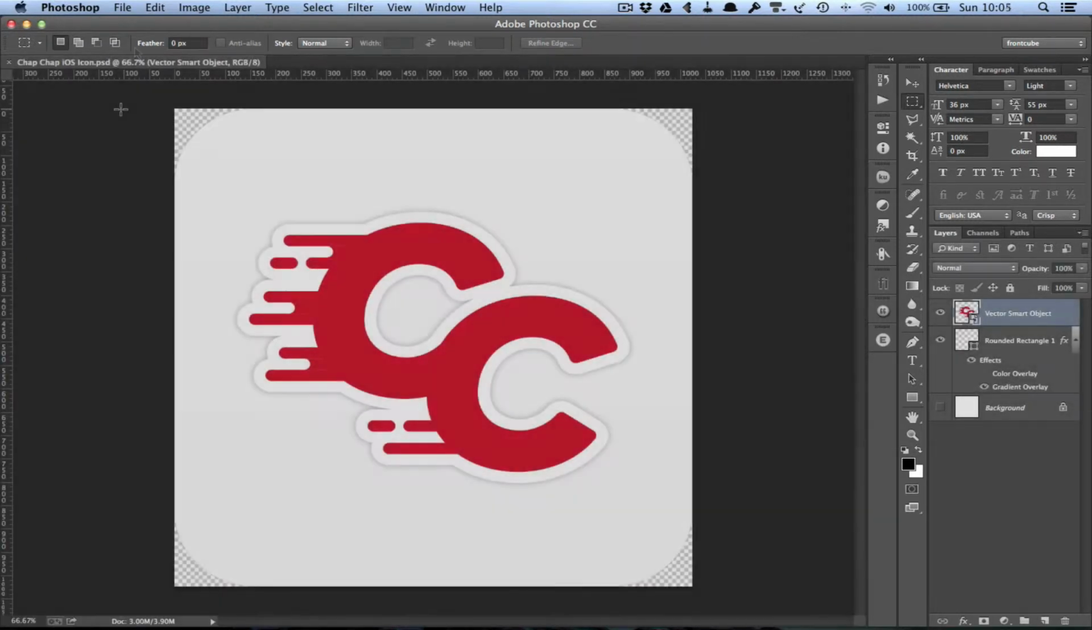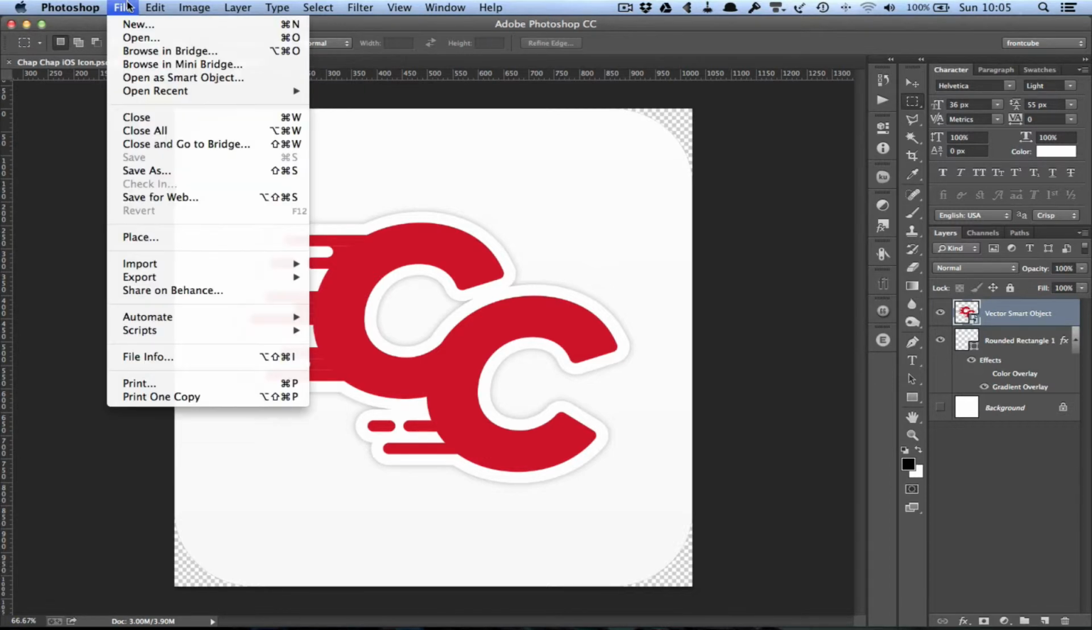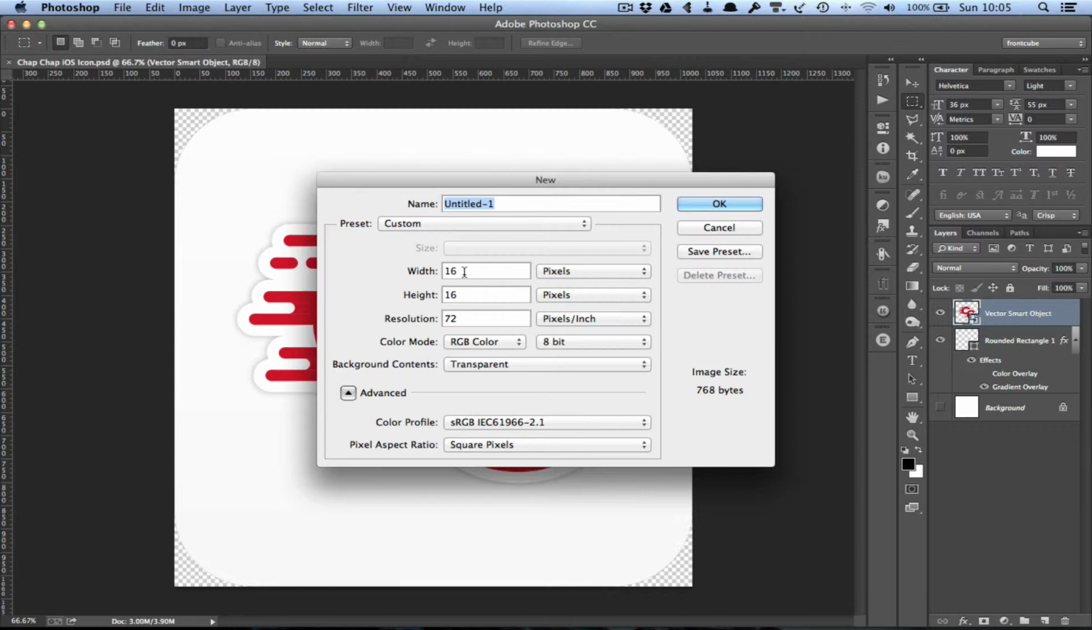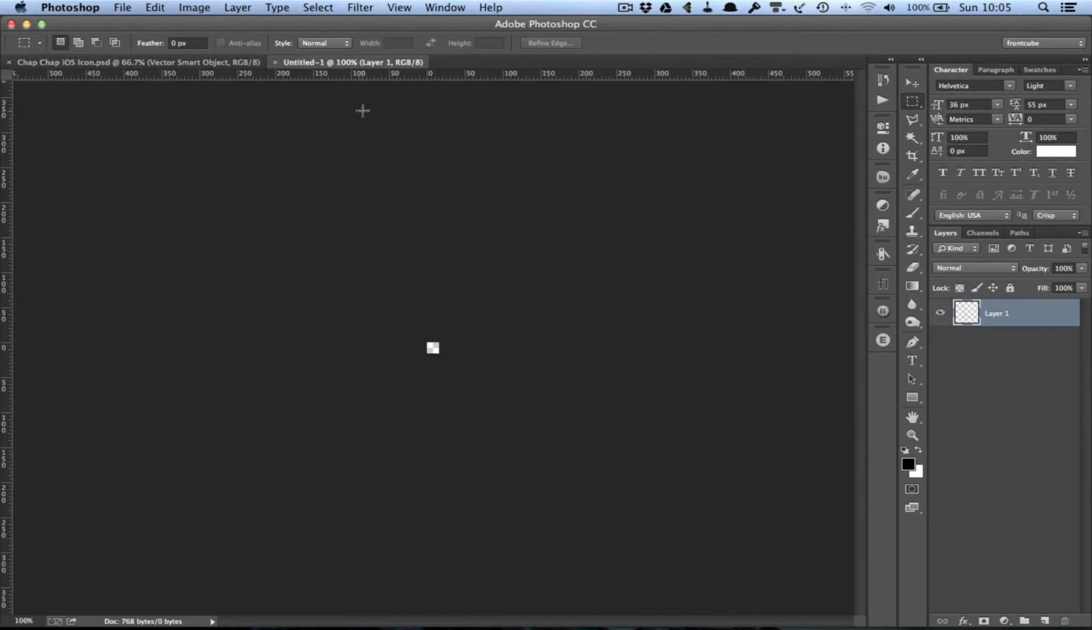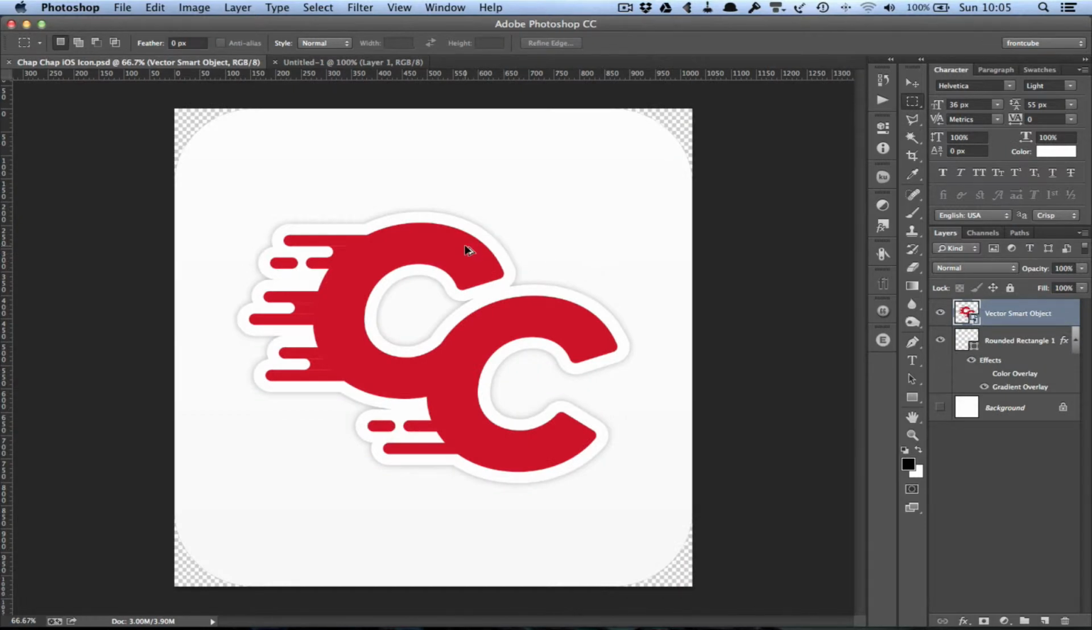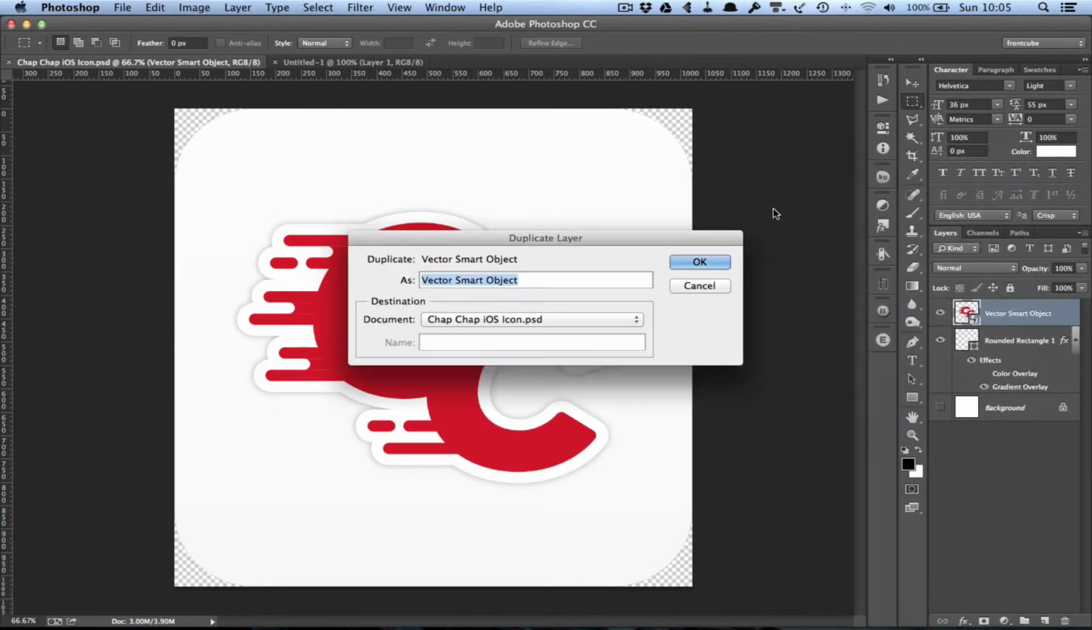Now I'm going to create a favicon for this website that I'm currently working on. So I have already opened the logo PSD. I'm going to create a new file, and I'm going to give it 16 pixels width and 16 pixels height, and click OK. Then I'm going to go to the logo icon PSD, and duplicate the layer to the newly created Photoshop file.